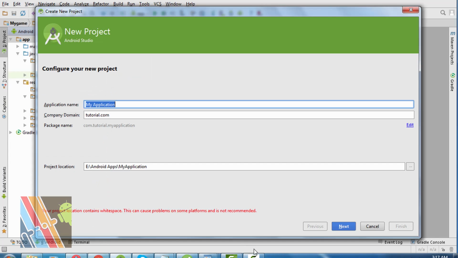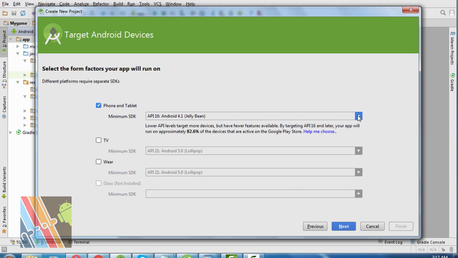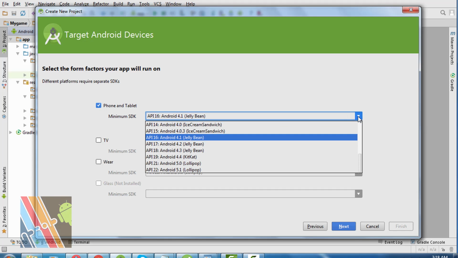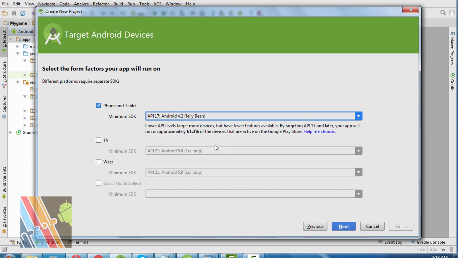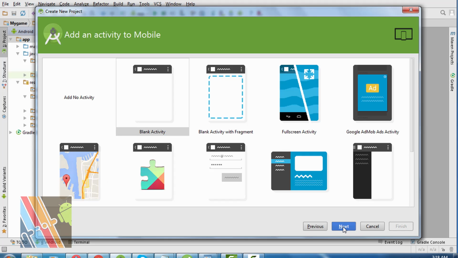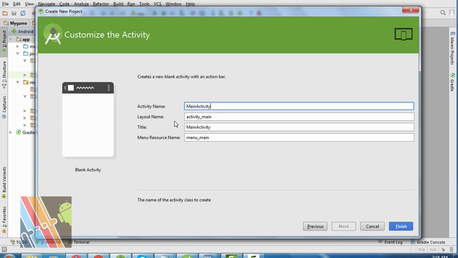File, new project. Give your application the name My Blog. Hit next. Here you see API level 16, Android 4.1. So we select 17, so it will run on most of the devices, 61.3%. So hit next, then select blank activity, then hit next.